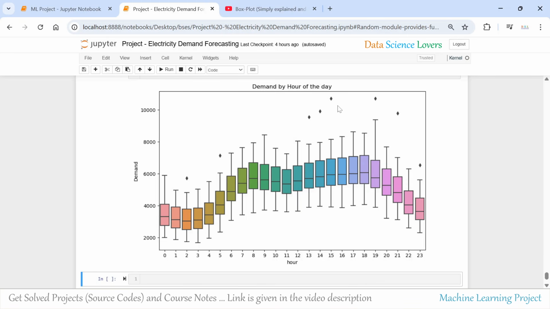and these points you can see here are the outliers. Okay, so after seeing this graph we notice that at 7 p.m., which is 19, we have the maximum demand, about 9,000 megawatt. Okay, and minimum demand is present at 3 a.m. in the morning, which is about 1800 megawatt. So that's how we can read the box plot.